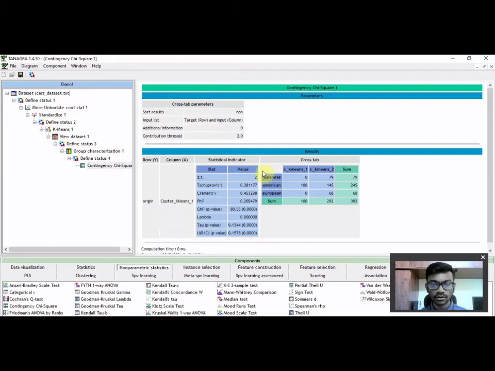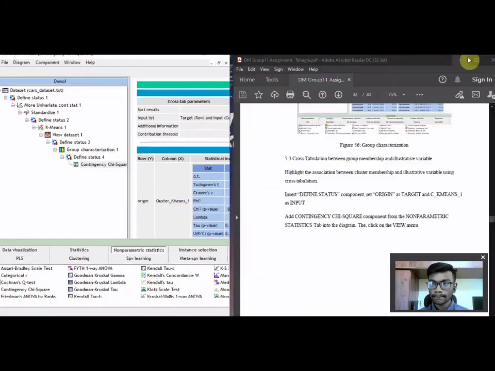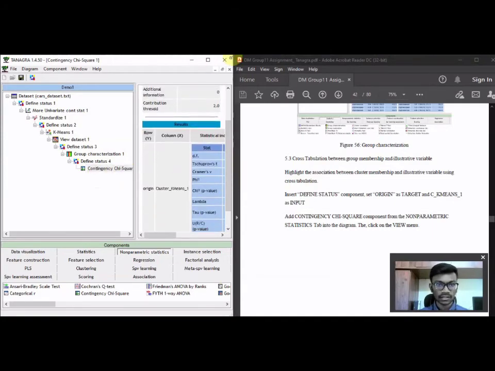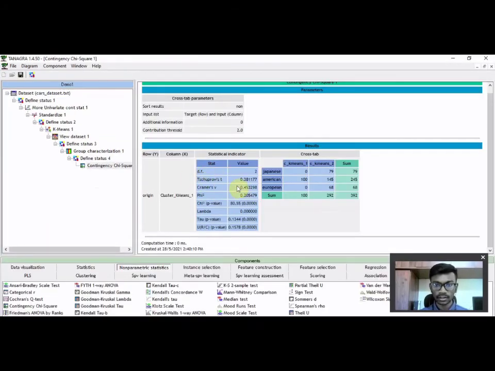Yes, you can see the contingency chi-square, where we already have the origin and the column cluster k-means 1. Next, click on the view menu, where we can see the contingency chi-square for each of the clusters and then the sum according to the countries.